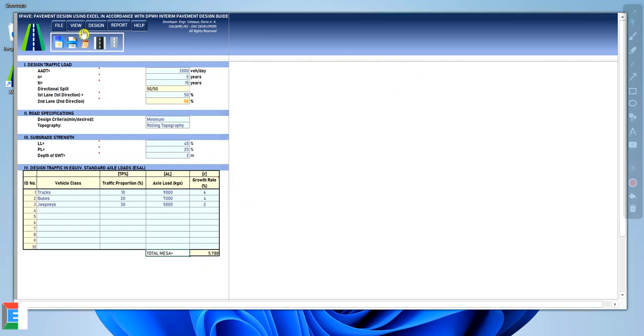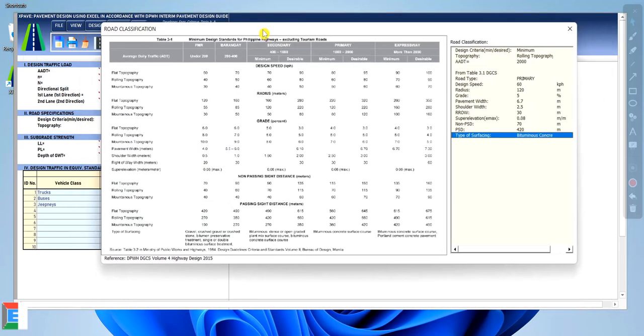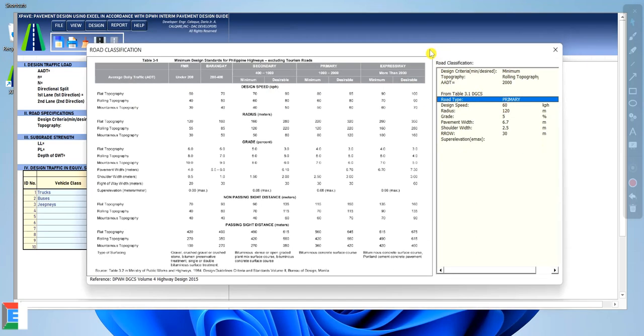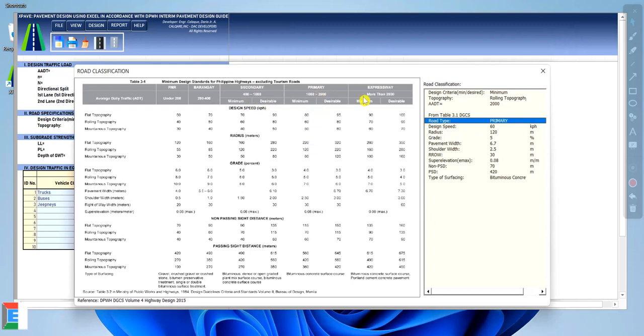And aside from that, you can also view the road classification for the specific values we entered. XPAVE automatically finds the route classification. In this case, from table 3.1 of the DPWH design guide, the route type is under primary. So this is a primary road.